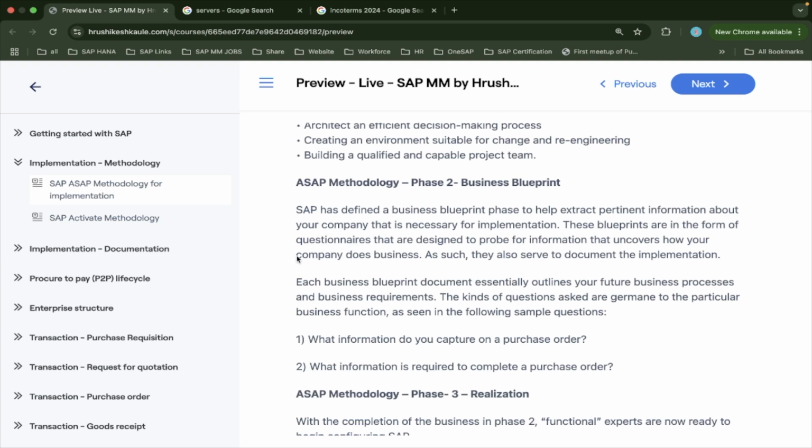And these sessions will go on for 2 to 3 weeks. Once these sessions are completed, we understand what is as is. As is means what they are using at this moment, how they are doing the process of import at this moment. This is as is. And to be is how we will be giving it to them in SAP, that is to be.